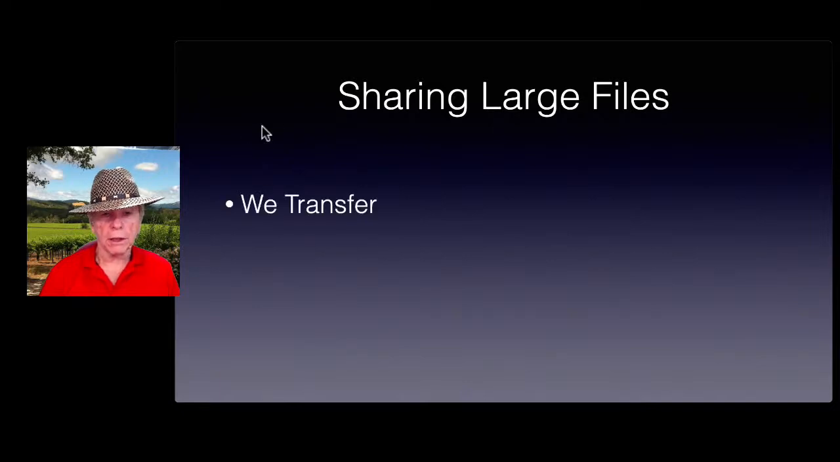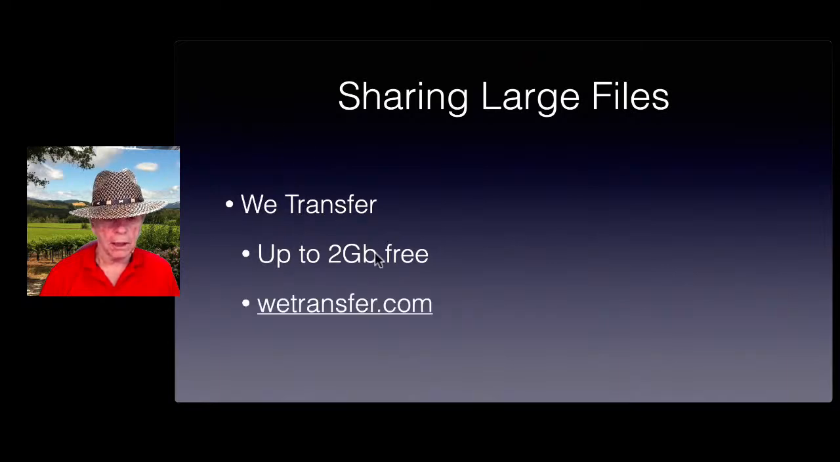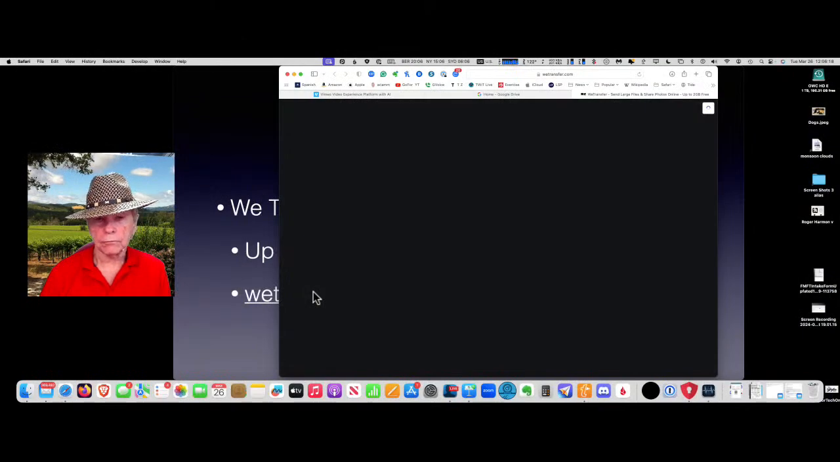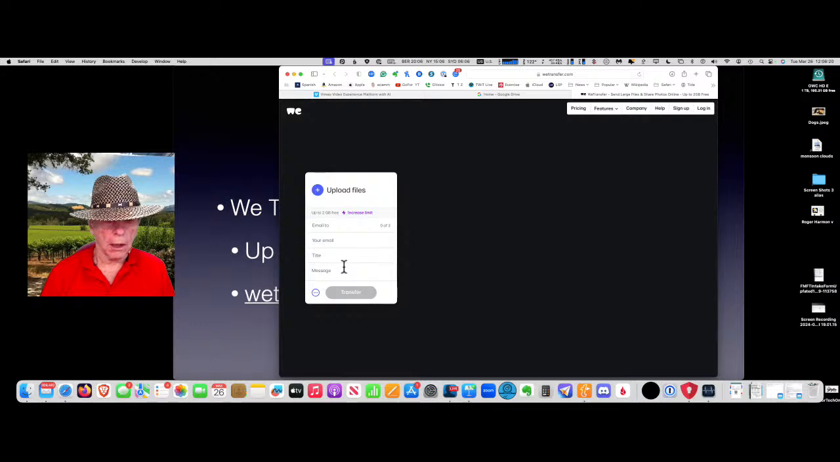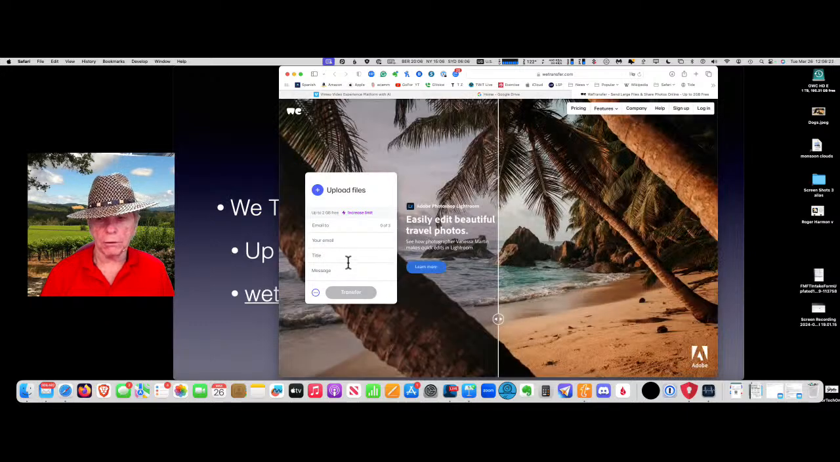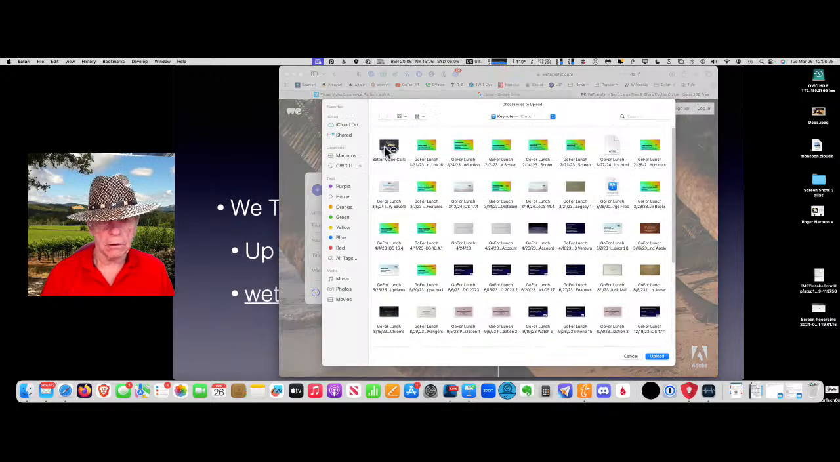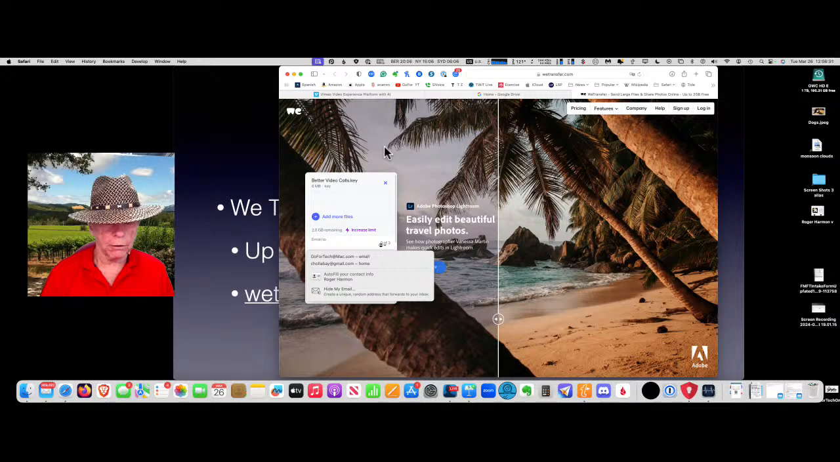WeTransfer is another way to do this. You can transfer up to 2 gigabytes free, and you just go to WeTransfer.com, and you don't even have to log in or sign up. You can just click here to upload a file. We'll use the same file here.